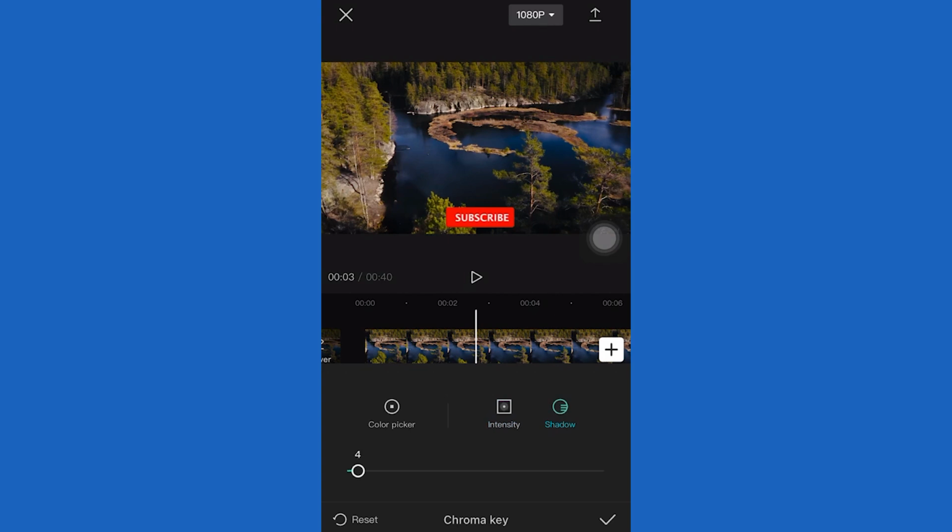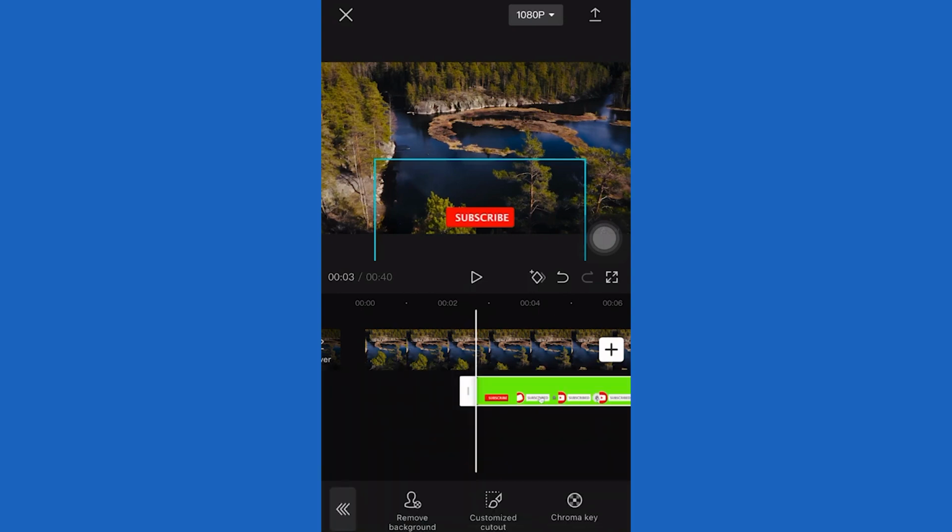And if you have color leaks around your video, tap on Shadow and play around with the slider until it's fixed. So now, if I play this, you can see it has no green, and the subscribe button appears as it should in a video.